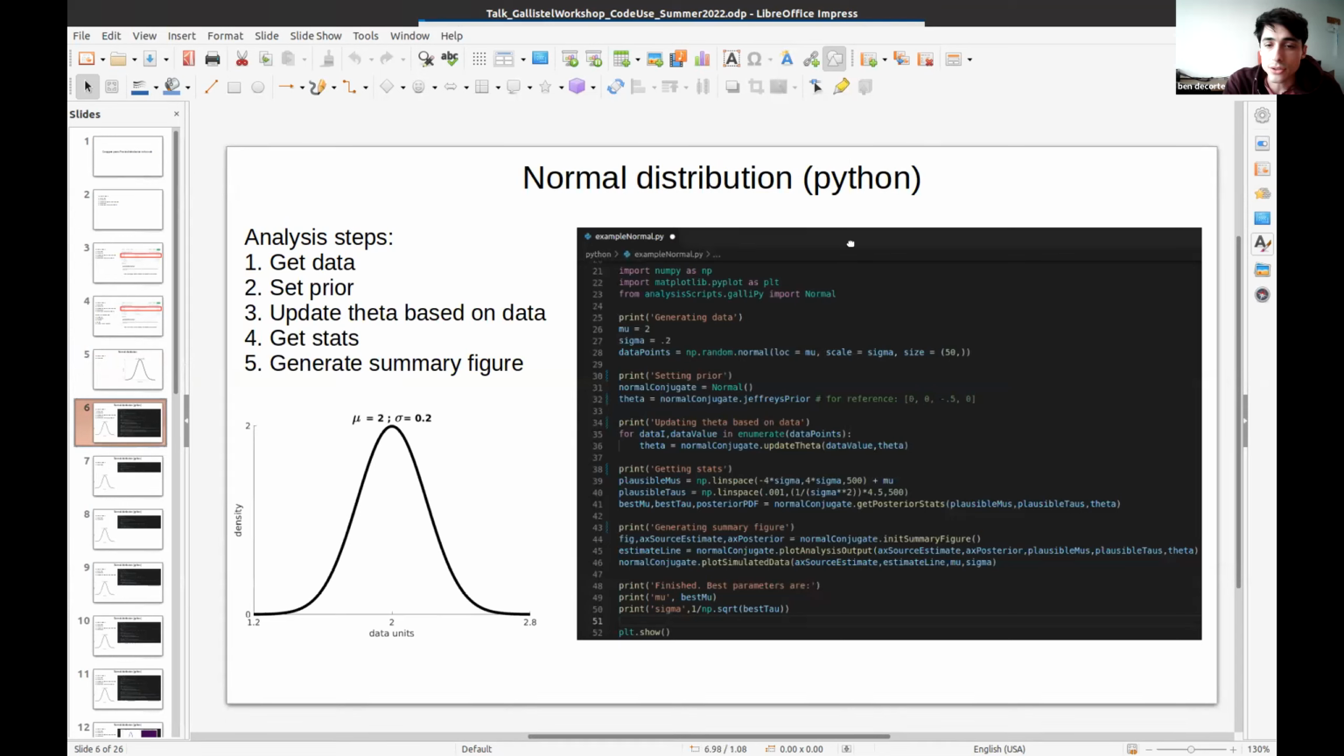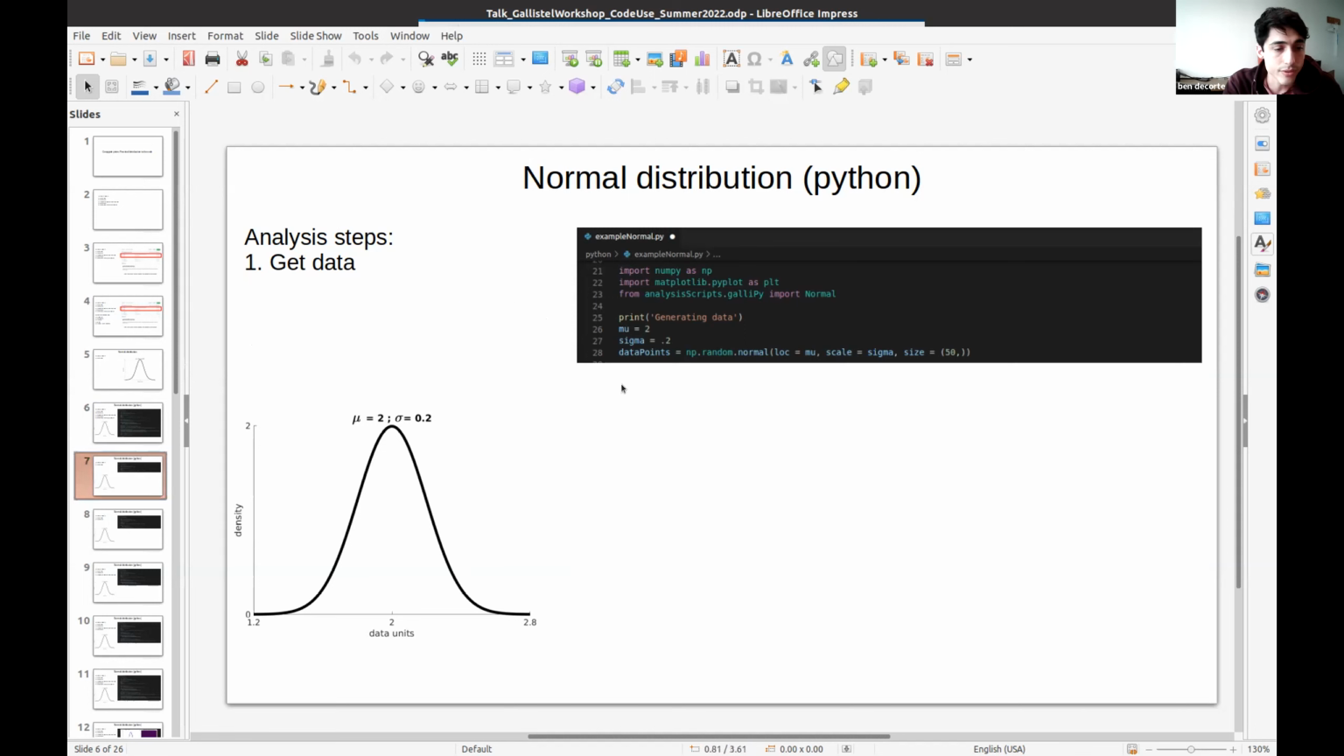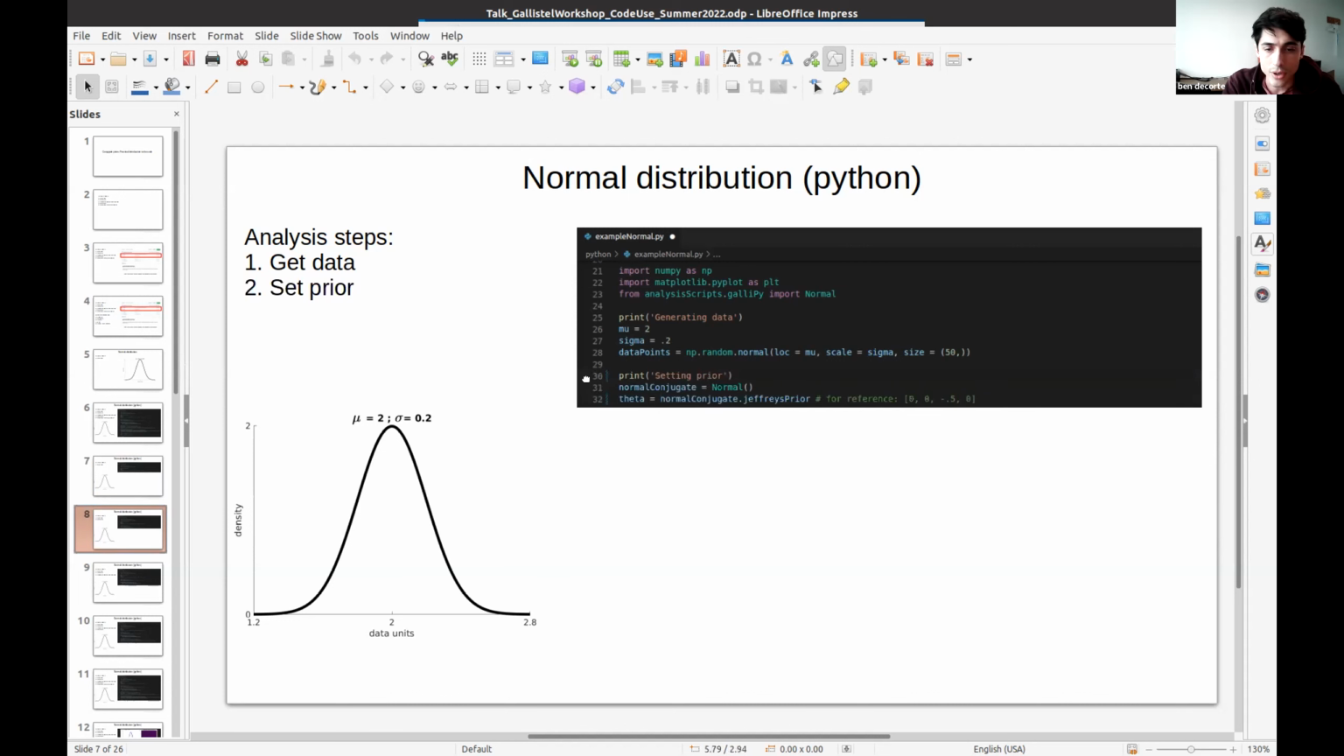Covering the Python scripts first, this is what things would look like. And this is a script called example normal that is in the GitHub. And we're going to walk through each of these steps for the normal case. So first, like I'm saying, we need to get data. In this case, we're going to simulate it. So we set a mu of 2, a sigma of 0.2, and we draw 50 samples from a normal distribution following those parameters. Then we're going to set our prior.